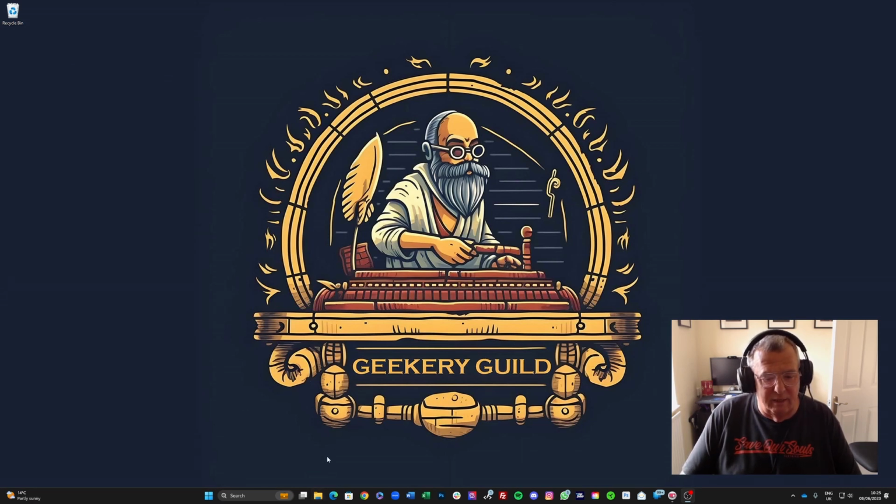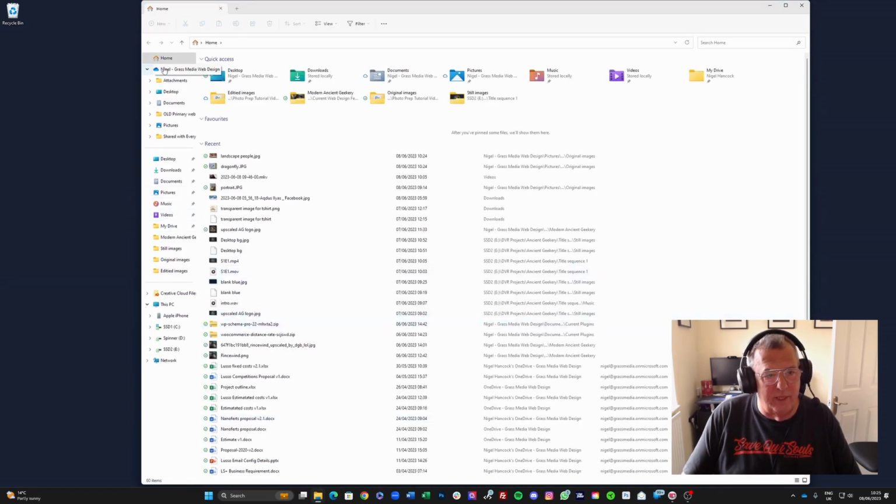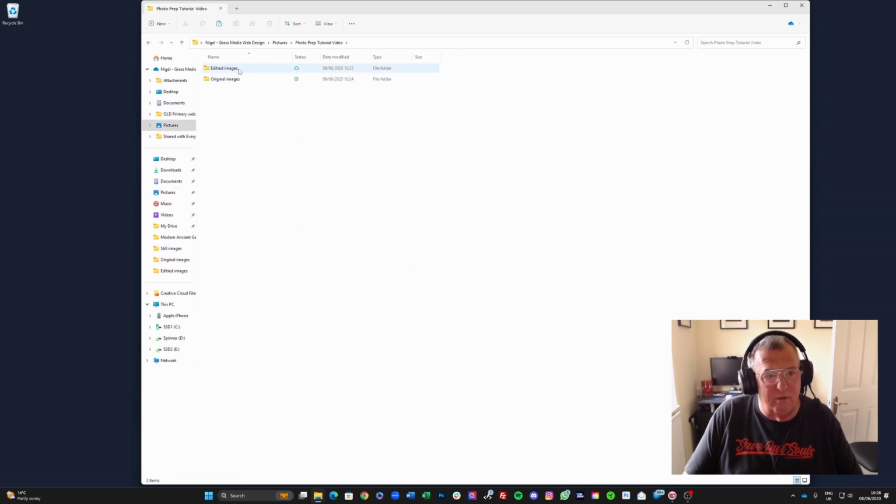So if we head down to the toolbar at the bottom and open File Explorer, we'll see that usefully Windows shows our most commonly used folders, and one of those is called Pictures, and it's worth putting your photographs into Pictures, as logical as that may sound, and then creating yourself a new folder for every piece of work you do. And within that folder, I've got one here called Photo Prep Tutorial Video, which is what we're looking at now. If I open that up, I've created two folders within there, edited images and original images.